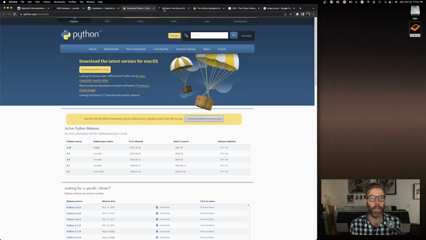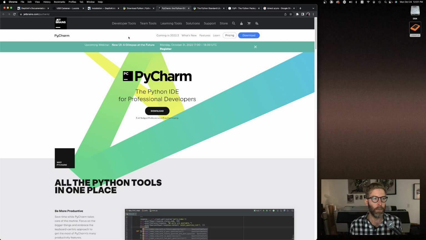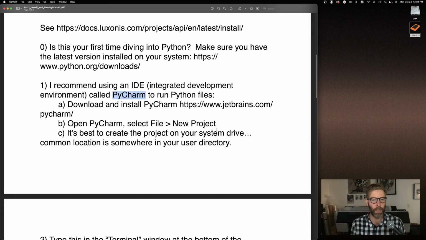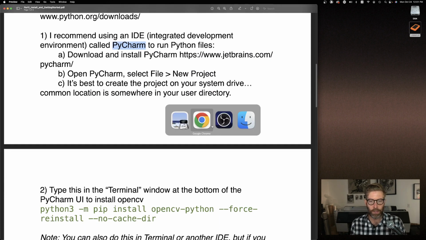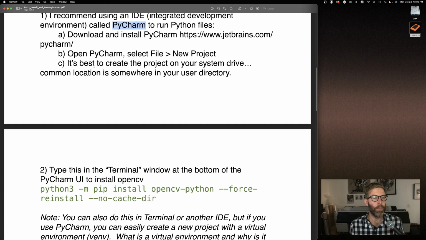So you can grab that from this website here. PyCharm is from a company called JetBrains. So download that for whatever platform you have. And let's just go ahead. Maybe I'll do that and kind of just talk about this part. It's best to create the project on your system drive as opposed to an external hard drive.